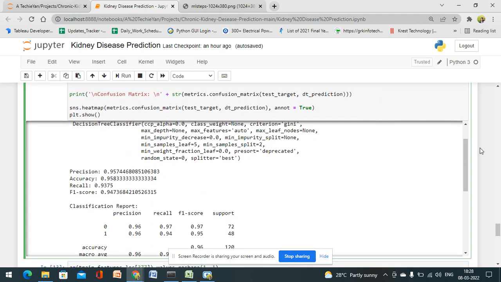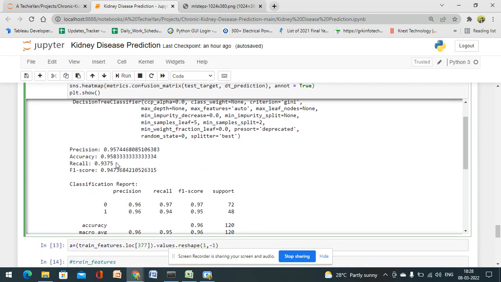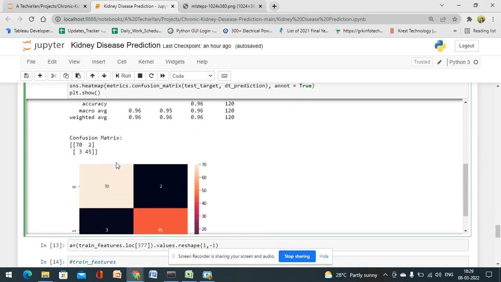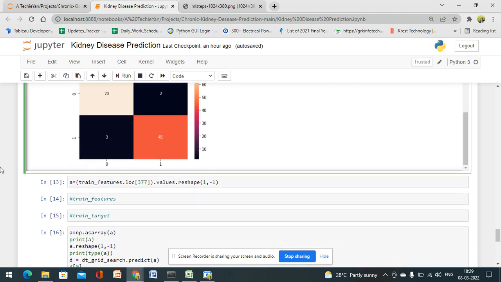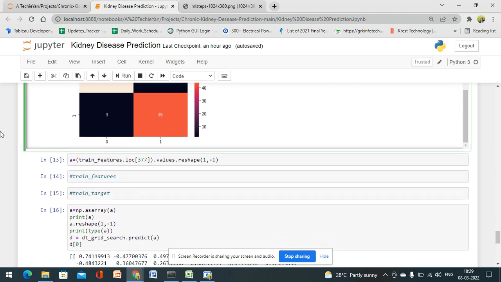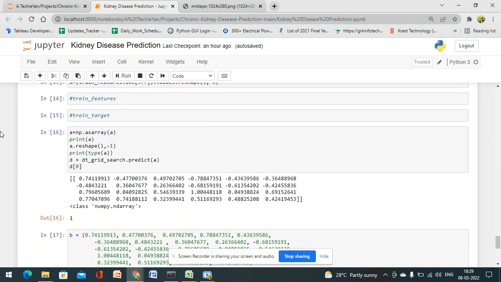Again, we got a good amount of accuracy and precision. 95.8 is not bad. Let us check the confusion matrix. Yeah, here you see we have a bit more number of false positives, I suppose. So, which means again that KNN performed better. Now, this was the end of it, we had two algorithms with us.